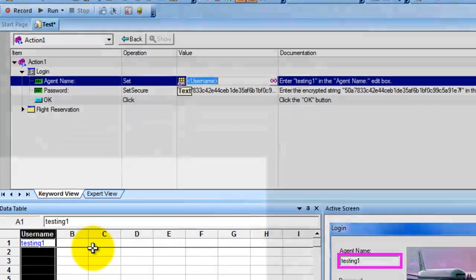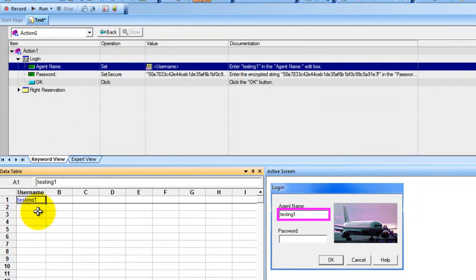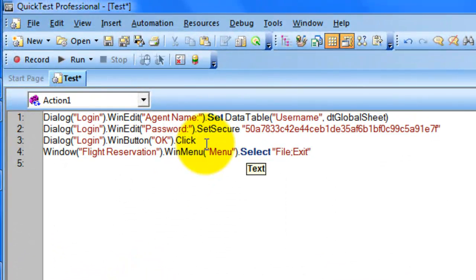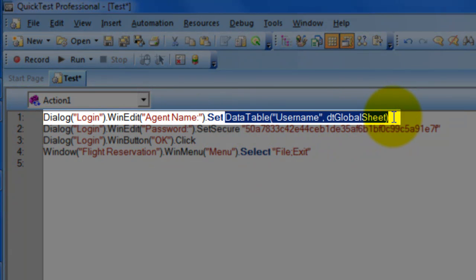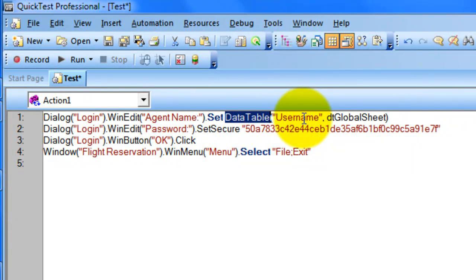If you observe the data table pane, you can see the username column has been added with the value testing 1. Here you need to enter different sets of data, say test 1, 2, 3, testing 1, 2, 3, 4, and so on. If you click on expert view, the hardcoded value is gone. It has been replaced by a small piece of code: DataTable, parenthesis, the name of the parameter and the sheet name.